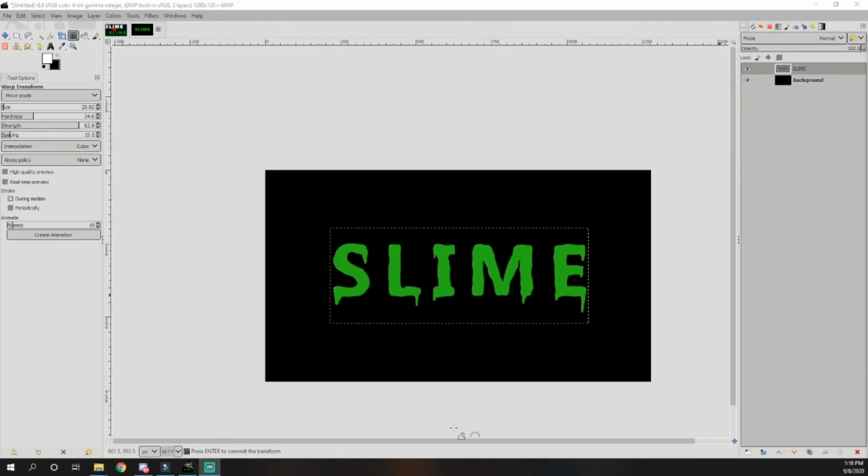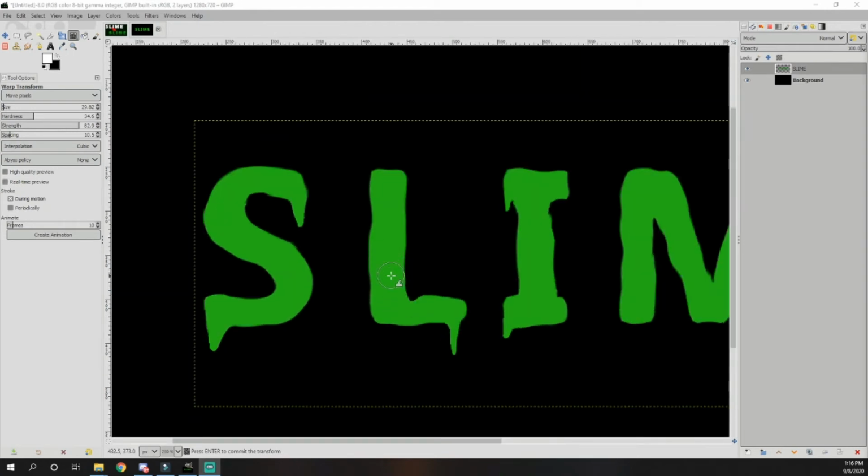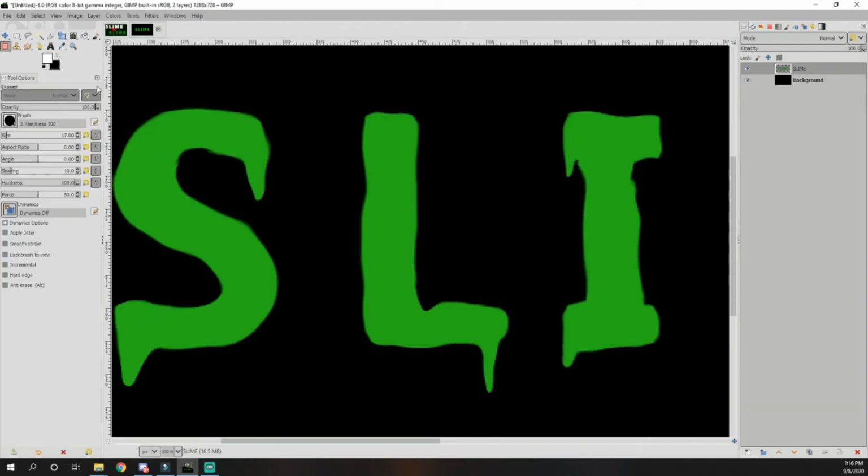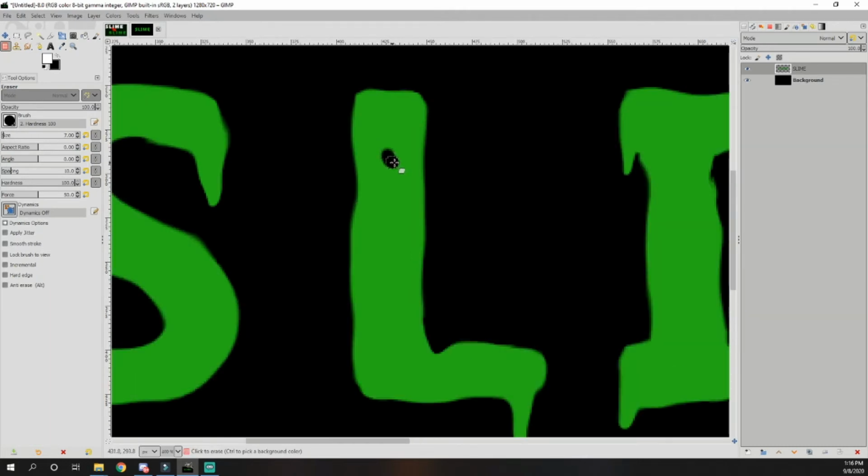Now what you can do next, you don't have to, and doing too much of it can make it look less like slime, so be careful, is create little patches inside the text. So you want to come over here to your eraser tool and bring the sides down a little bit more, and create just a little gap in the text like that.